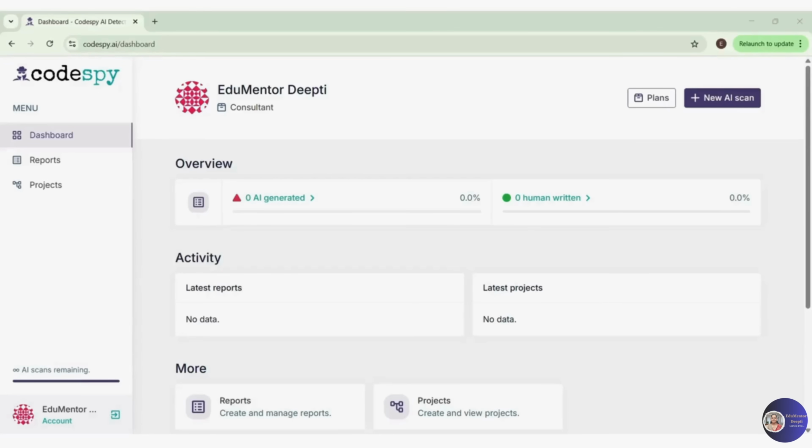Let's take a quick look at how this works in practice. We will see how CodeSpy helps to pinpoint the AI in a source code file. This is the CodeSpy web page or dashboard. On the left menu, there are dashboard, reports, and projects, and on the right, you can see the new AI scan button.